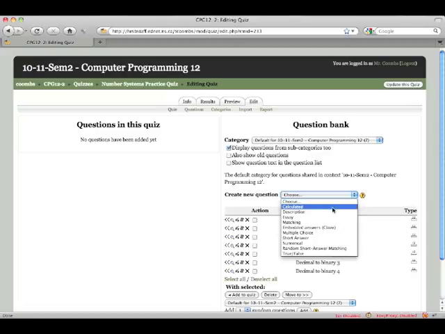We can have a calculated question, a description, essay, matching, embedded answers, multiple choice, short answer, numerical, random short answer matching, and true or false. The ones I usually use are multiple choice questions, short answer questions, numerical, and true or false. A calculated question is good if you're a physics teacher and you want to be able to add questions where the numbers vary from student to student.